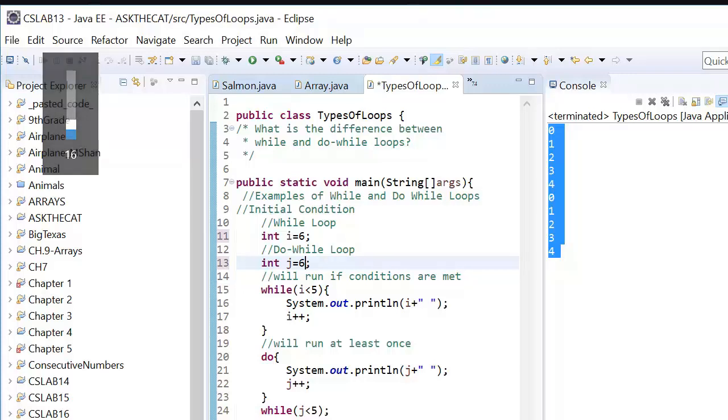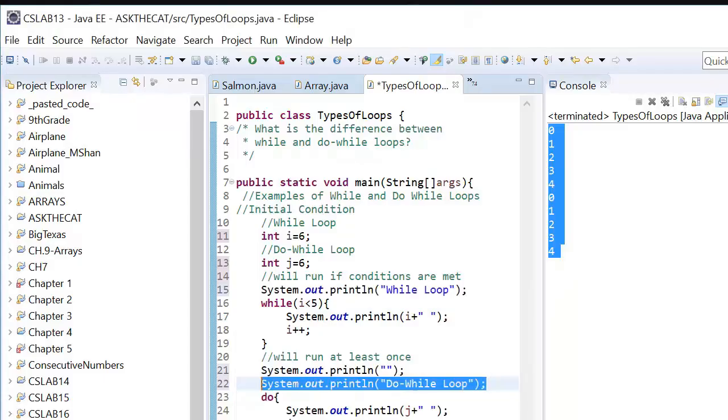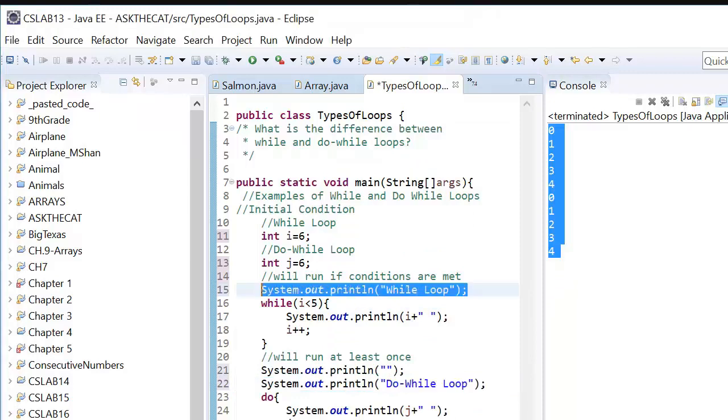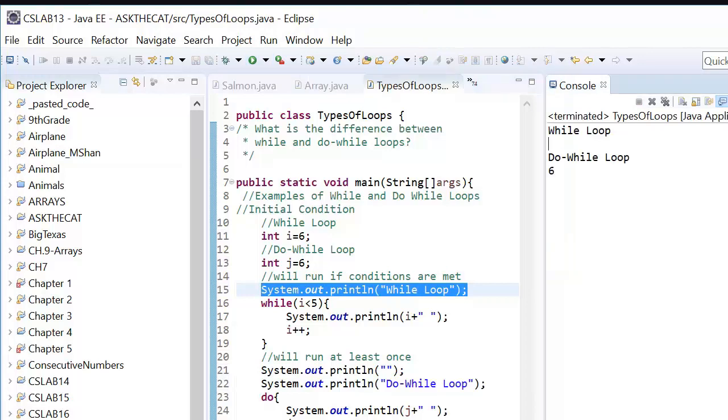Now, with these conditions, for both i and j, 6 is no longer going to be less than 5, because we know that 6 is greater than 5, and so does the computer. Let's see what happens. Notice here I added println statements so that whenever we run this code, we know where the while loop and do-while loop are and can see what's actually happening. Once we run this, we see that the while loop didn't print out anything, and the do-while loop did print out 6.